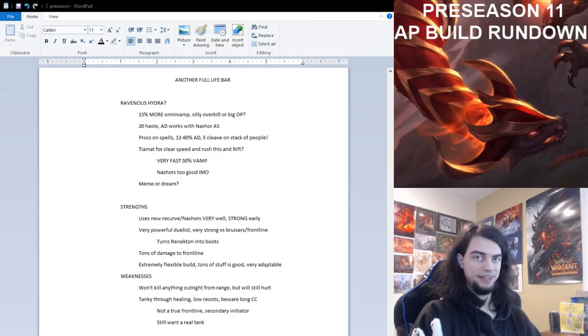Now, you're not going to kill anything outright from ranged, but you'll still do plenty of damage, and you'll still command respect. And again, you are very much a drain tank, so be very careful about being CC'd for long periods of time. You're not a true frontline, you're very much an off tank, so you'd still want to have a Sion or something beefier from the top lane.